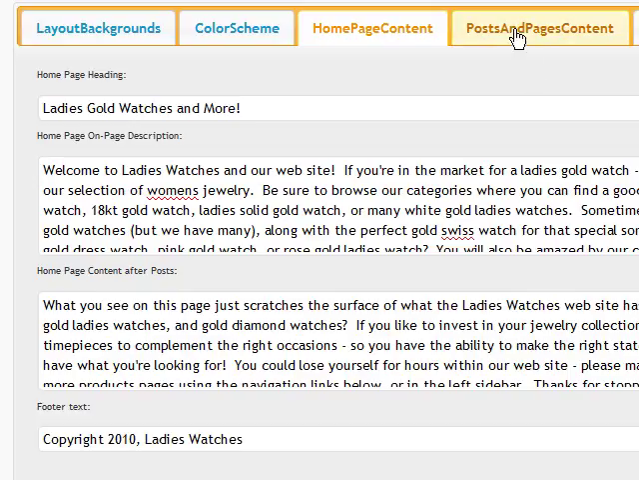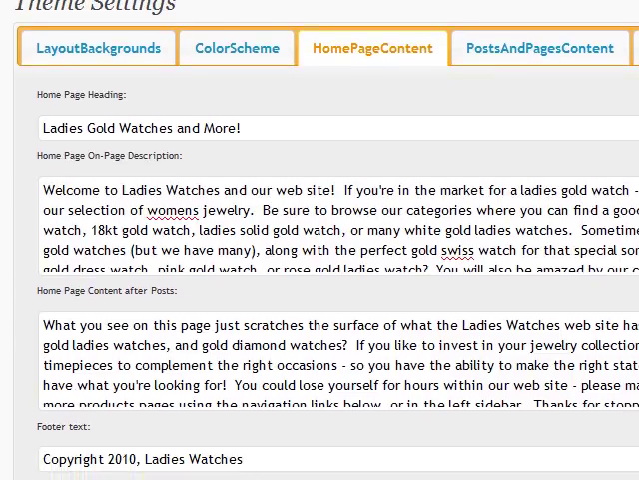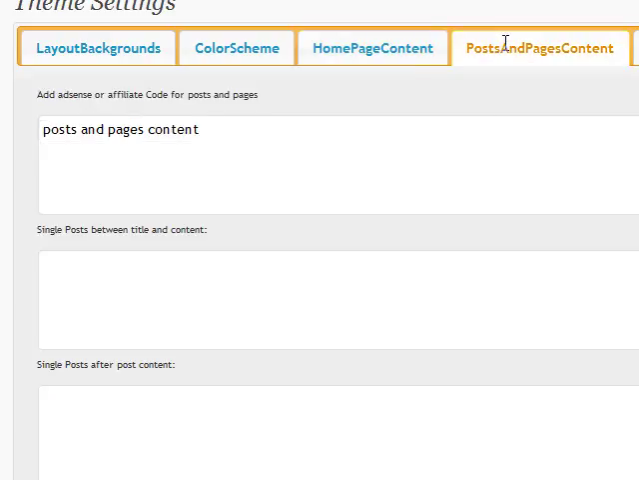What you want to do now is we're back on our settings page, theme settings, within the WP AIM theme settings page. And we're going to click on the fourth tab, post and pages content. Now, much like I just described the ability to put custom original content on the home page, we have added to the AIM theme the ability to add custom content, original content, or code to all your posts and pages.